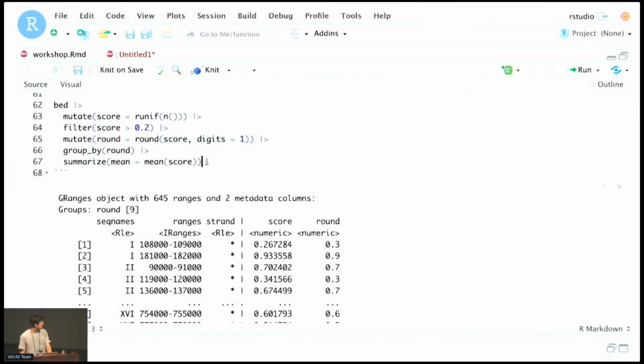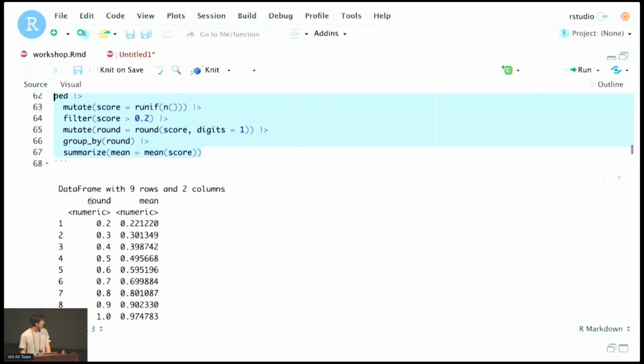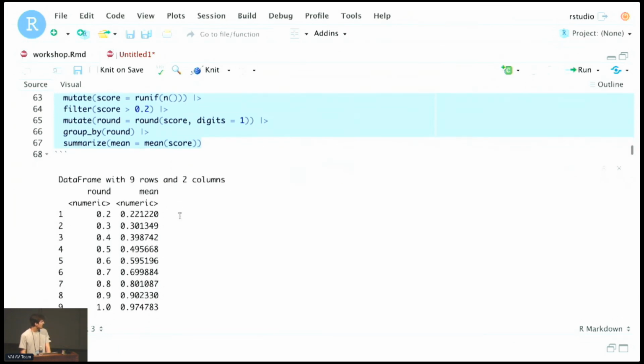And so when I execute this and I add to this the summarize function, because summarizing over a genomic ranges object, it wouldn't make sense to output any genomic range per se. So what we end up with now is a data frame from the Bioconductor version of the data frame with 9 rows and 2 columns. So each row corresponds to an individual group, and then the columns are the group values and the mean, which was calculated as the mean of the score.